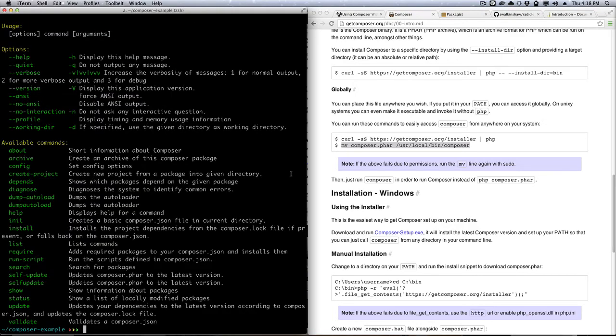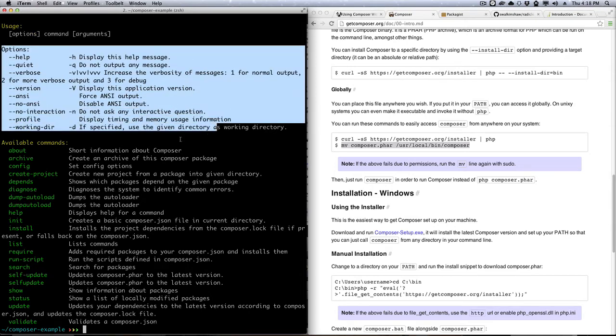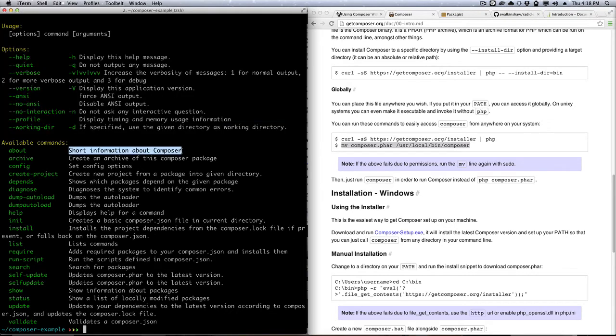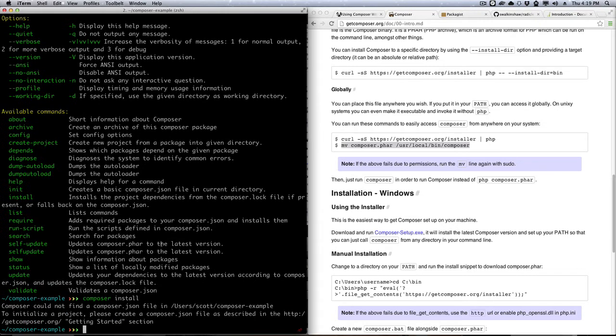Just typing the composer command will give you its usage, the options, and a list of available commands, plus some short descriptions of them. Throughout this screencast, we're going to be going over a couple commands, but the one that you'll be using most often is composer install. It actually installs the project's dependencies. If we type that out right now in our empty directory, it says Composer could not find a composer.json file. To initialize a project, please create one.